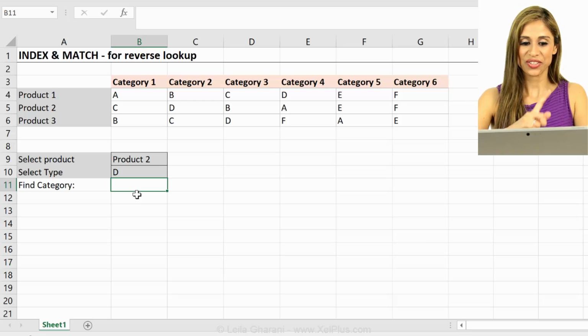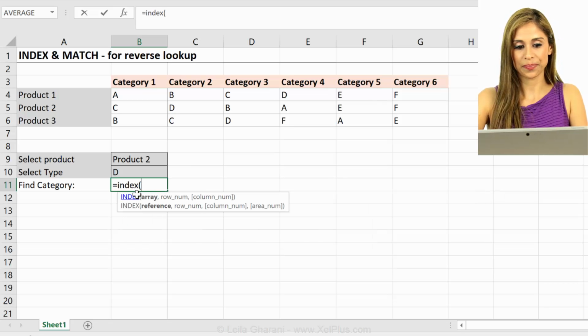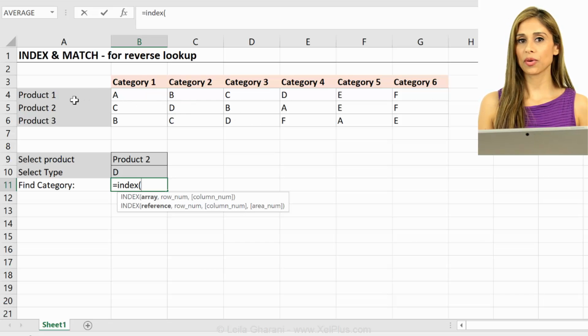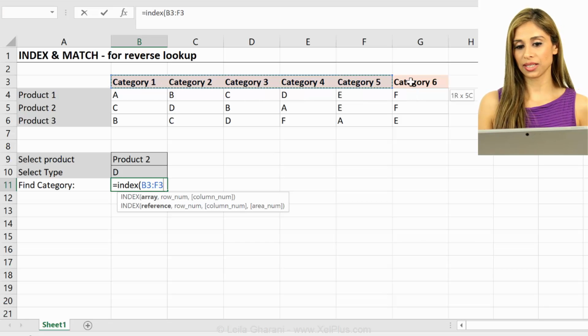And INDEX and MATCH is a great formula that's going to help us do just that. So let's start off with INDEX. The first argument of INDEX is the array, and the array argument is basically only the area that your answer is in. So you don't need to highlight anything else, just where your answer is. So where could our answer be in this case? It's a category. Our answer cannot be A, B, C, D, cannot be a product, it can only be a category. So that's the only thing I need to highlight.